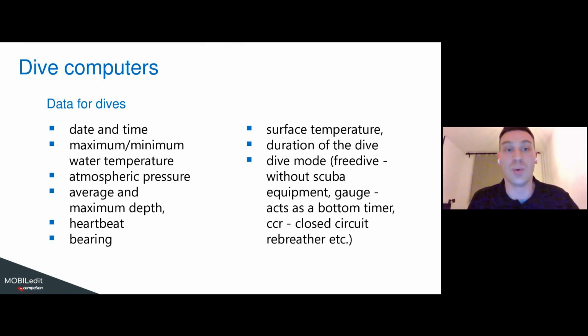And here's going over a little bit of the data that we can get for the dives. We can get the date and the time, the maximum and minimum water temperature, the atmospheric pressure, the average and maximum depth, heartbeats, bearings, surface temperature, how long the dive is, and what the dive mode is. If they're going free dive without scuba equipment, they're doing a CCR, a closed circuit rebreather, etc., whatever dive mode the individual is doing.